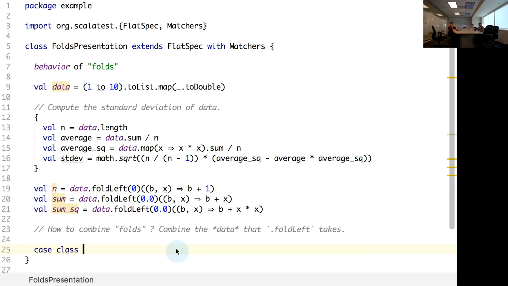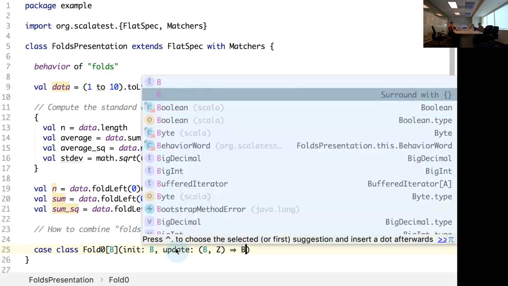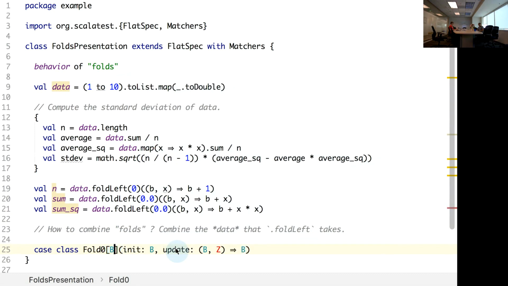I call it Fold0. It has a type parameter B, right? So it has an initial value of type B and an update function of type (B, Z) going to B. I call it Z just, I don't know.